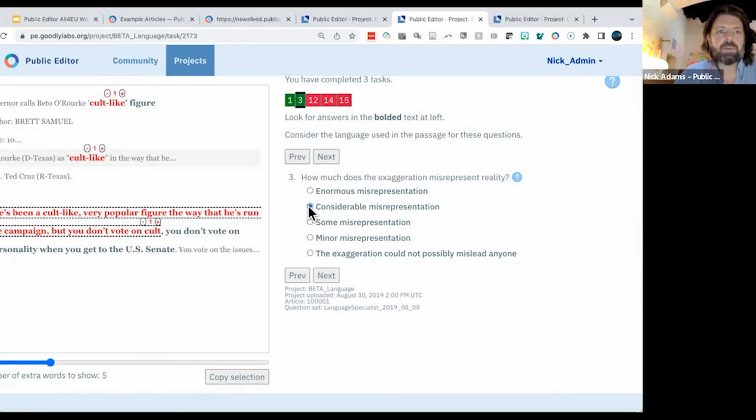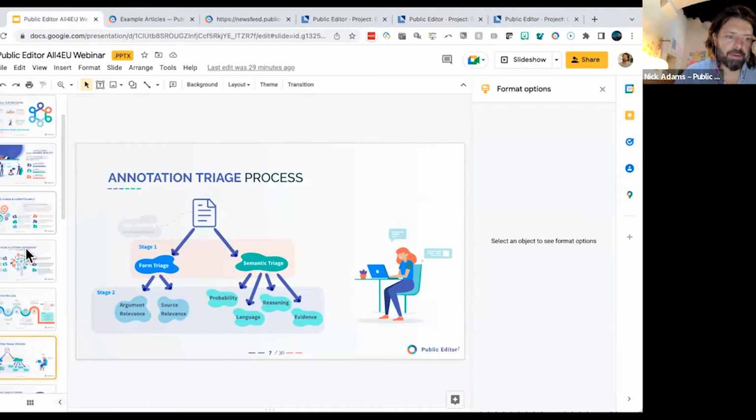Now I want you to know something. When you're doing these tasks, you will not be doing them alone. So other people will look at this and they'll have their own opinion about maybe this is some misrepresentation, maybe it's only a minor misrepresentation, or maybe someone will say it's an enormous misrepresentation. It's the job of the system to find the consensus among the different annotators. So just be responsible for your own thoughts and opinions about how bad one of these mistakes is. You can leave it to the system and your other teammates to actually find a consensus that's a fair representation of the problem. Okay, let me hop back over to our presentation here.